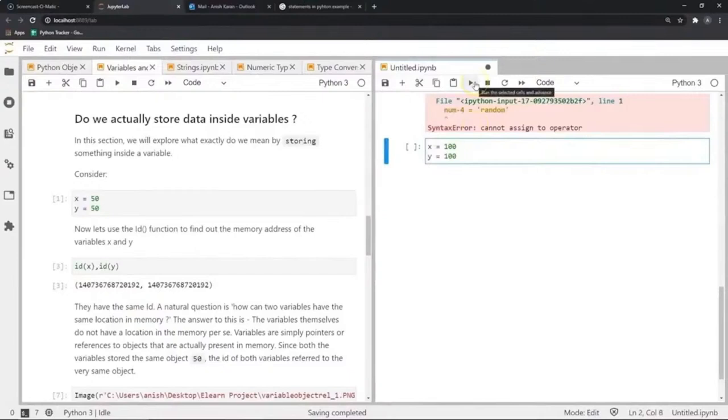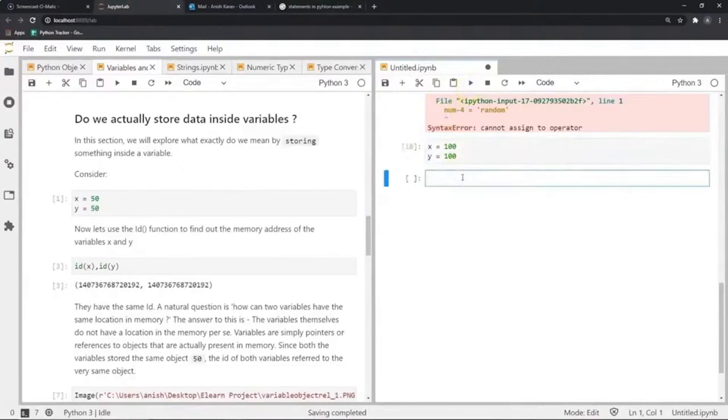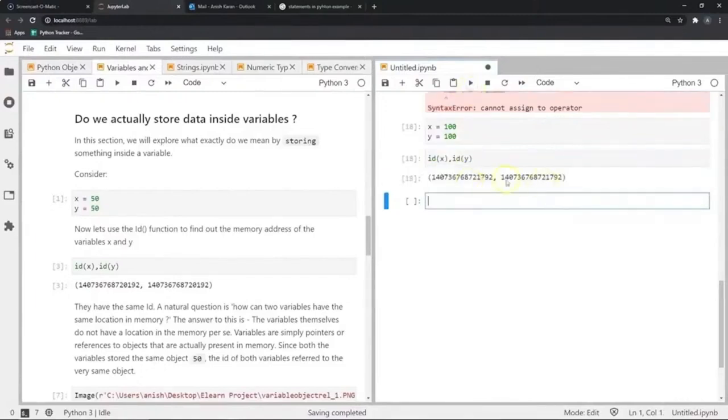Now, if variables were objects that we placed in our system, then x and y should have two different IDs. But let's see what happens when I check the ID of x and the ID of y. They should be different in case variables were their own objects. However, as you can see, the ID of x and the ID of y are exactly the same. So, obviously we know that two different objects in Python cannot have the same ID.